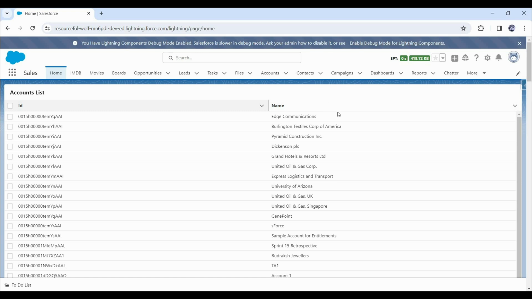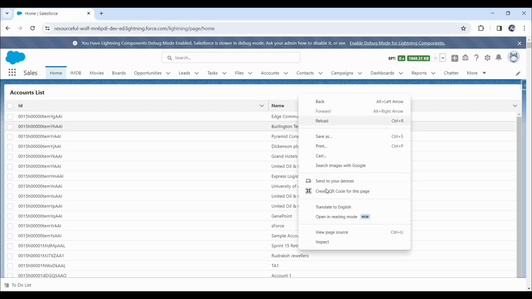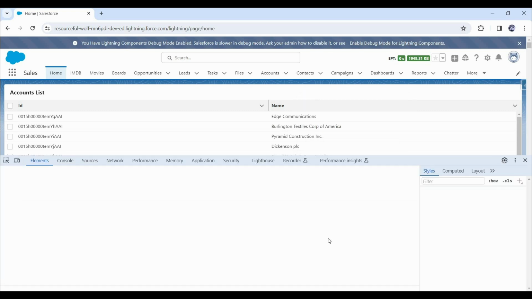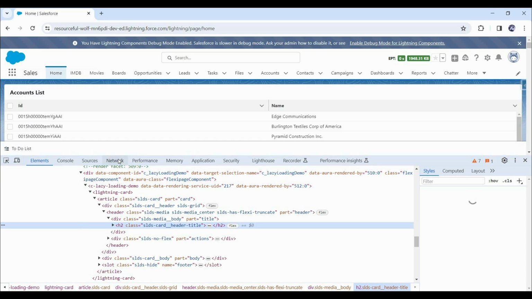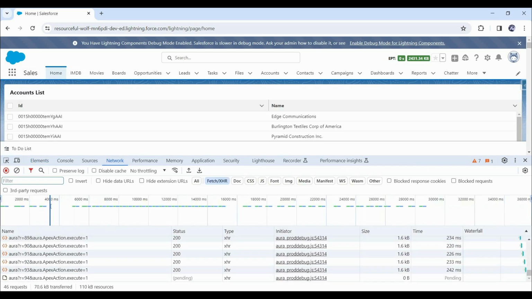Alright, now initially our component is loading only 50 records, but now it keeps loading more records continuously, even though the user is not scrolling. Let me show you in the inspect window. Here let's open the network tab. In the network tab we can see outgoing requests from our browser.